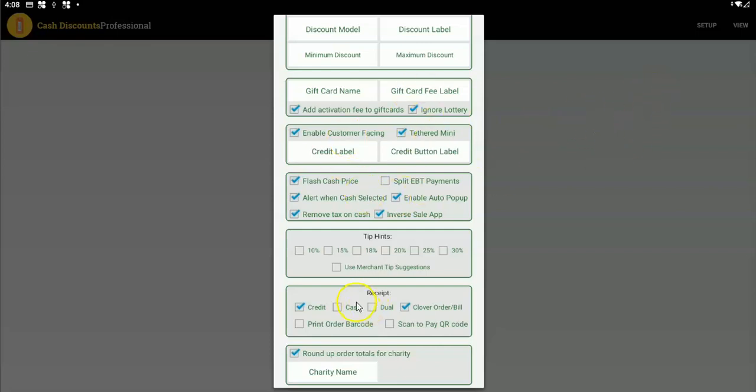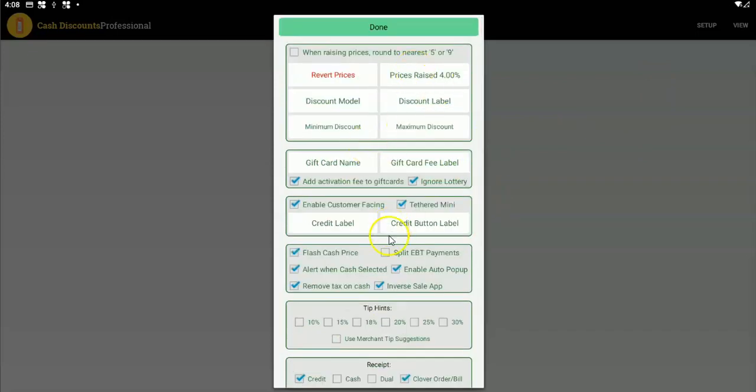So all those are features. There's a number of little other features. We're going to talk about all these and how to use them in the setup video coming next.